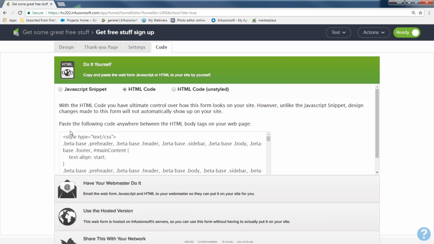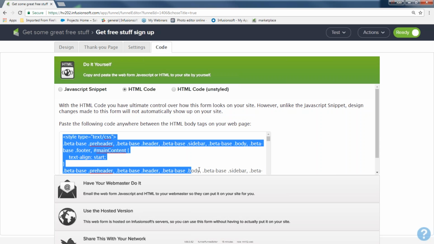With the HTML, oh, I want my logo on my web form. Put your logo on inside Infusionsoft. Republish your campaign. If you're using the HTML, you do have to re-put this back on your website.